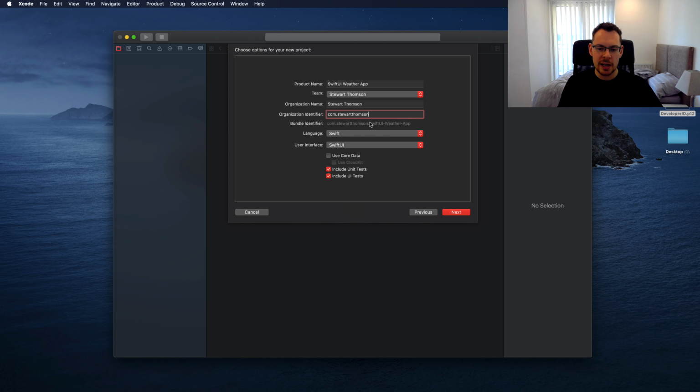As you'll see here, it appends the product name to the end of our organization identifier. Apple recommends that for any bundle identifier you use reverse domain name notation. If you imagine a website URL, you'll have www.something.com or .org or whatever. They recommend reverse domain name notation, which effectively, rather than being, for instance, www.stuartthompson.com, would be com.stuartthompson.www. And that www you replace with the name of your application. So in this instance, it's com.stuartthompson.SwiftUIWeatherApp.